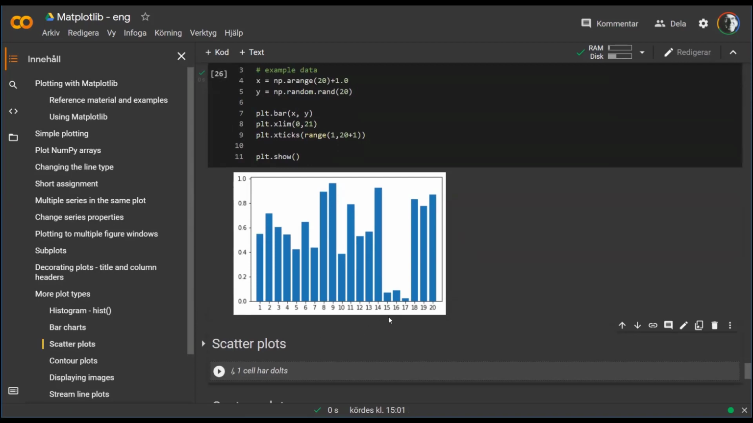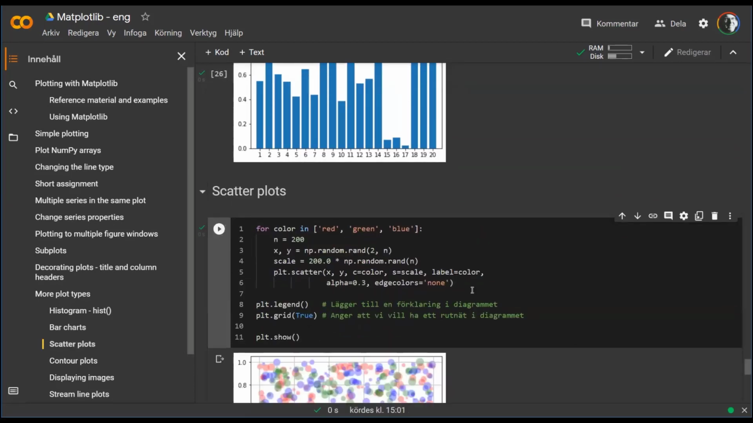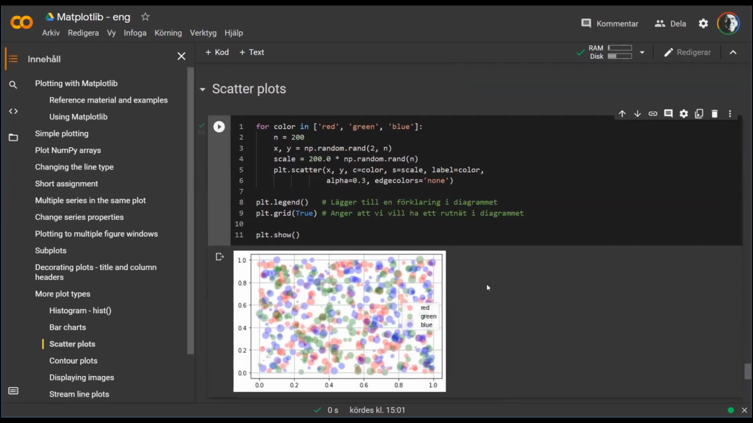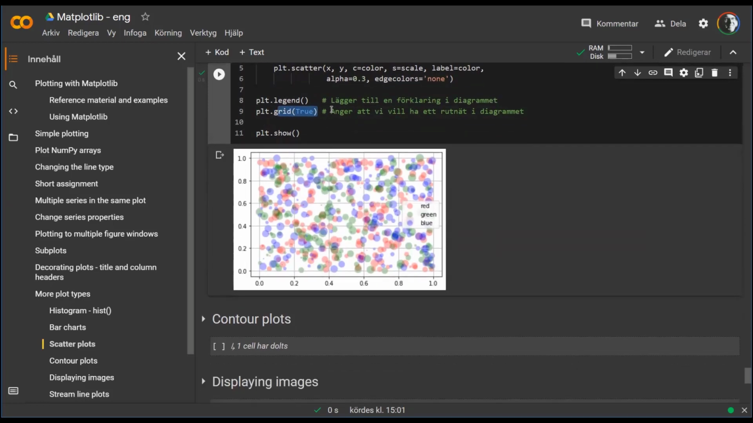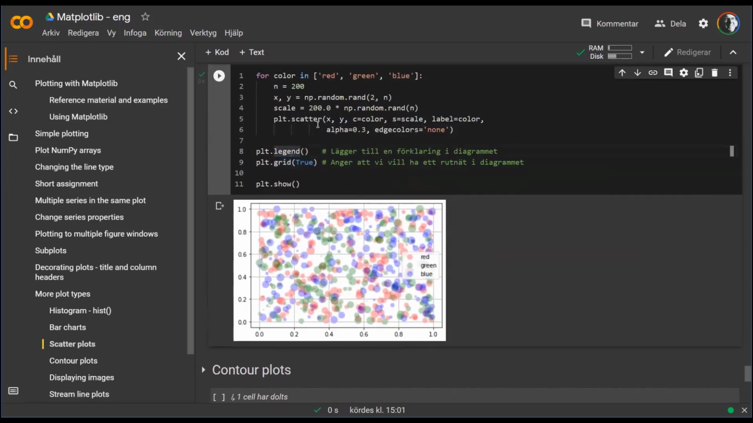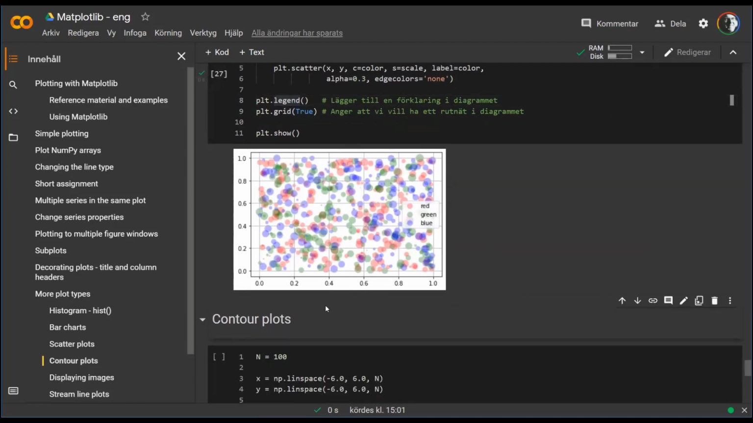You can do scatter plots, like this. Here's also a grid option here. You can switch it on to show the grid. A legend as well here, because we have several data points here. You can add a legend in the plot as well. You can do contour plots.